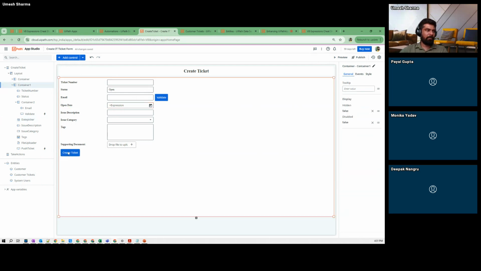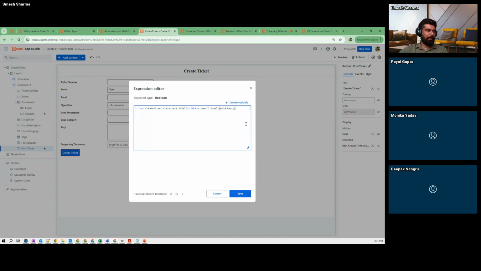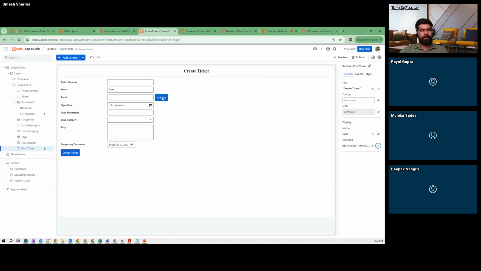This create ticket button will only be enabled once the validate action is completed. Otherwise it will be disabled. This is another easy expression that we can use to enable or disable buttons or any other entity. It is based on whether the ticket is created or the customer ID equals the GUID, where we are comparing the email ID. Once it is validated and all the mandatory information is filled, only then will this button be enabled. So this is one example of using a VB expression.